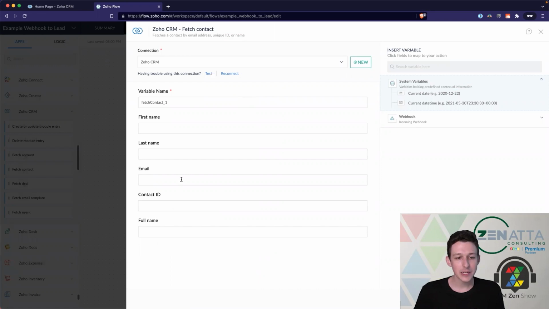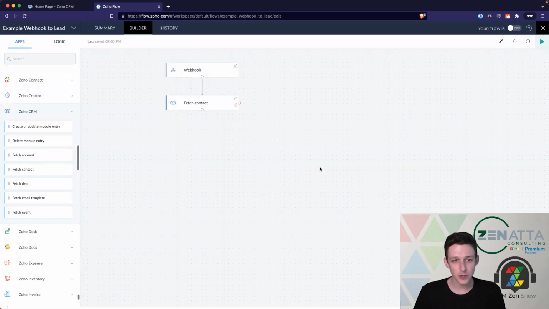And so now here, it's basically going to ask me, what should I look for to determine if a contact already exists? In this case, I'm going to go ahead and use the email. So now if we look through our flow step by step, step one is that the webhook is going to be sent over to Flow, where it will be read into first, last, email, and phone. Then we're going to go ahead and look for an existing contact.